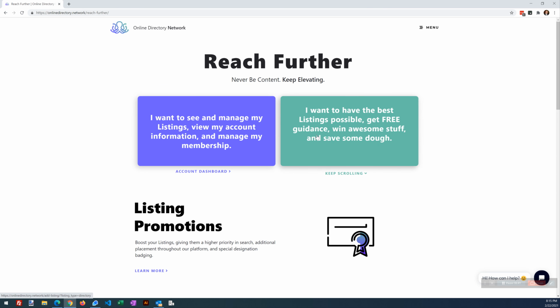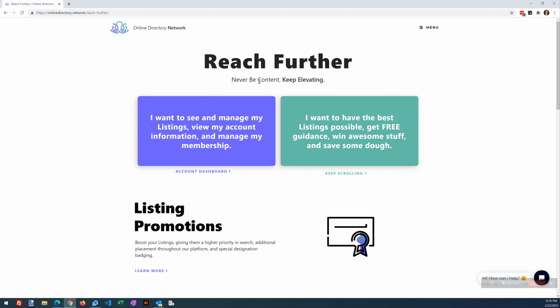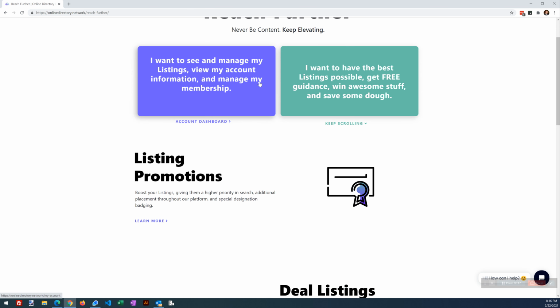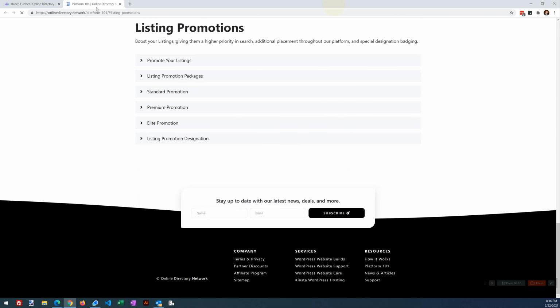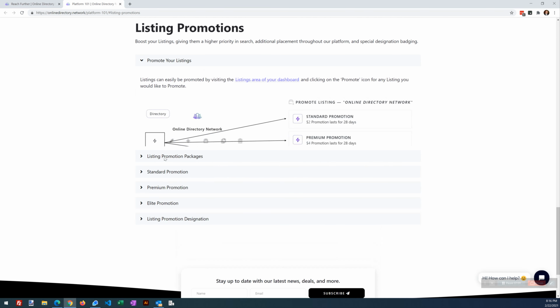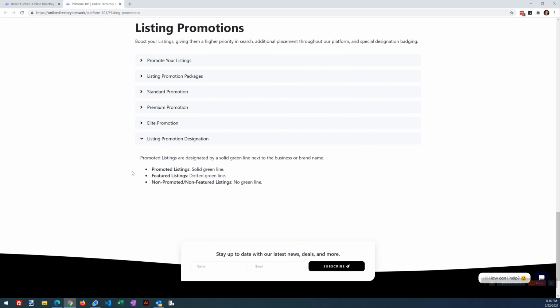What we really want to highlight here is the stuff that the Reach Further page is made of, meaning the listing promotions. Why do you want to promote your listings? And if they want to learn more about that, they can click on this button, and that dumps them into our Platform 101 page where they can learn about promotions and how that all works and what to expect.